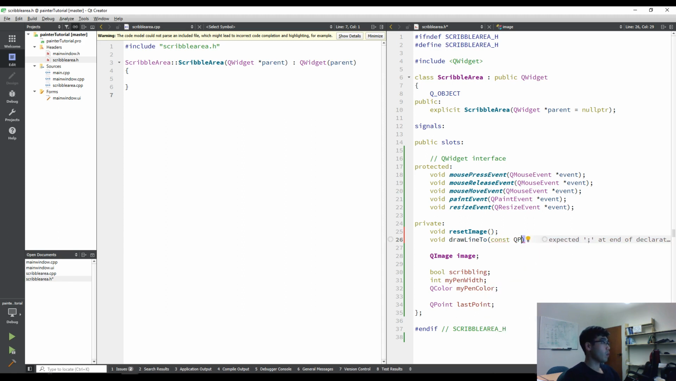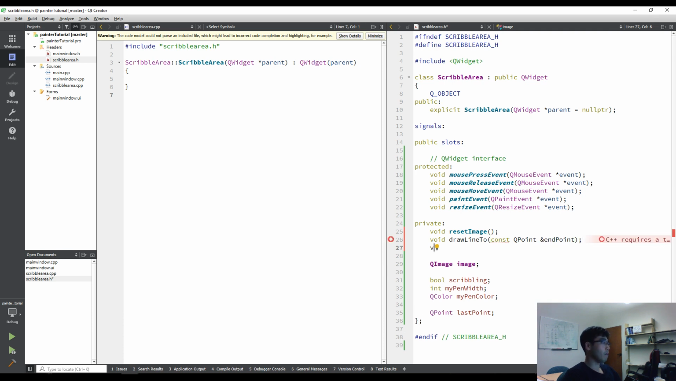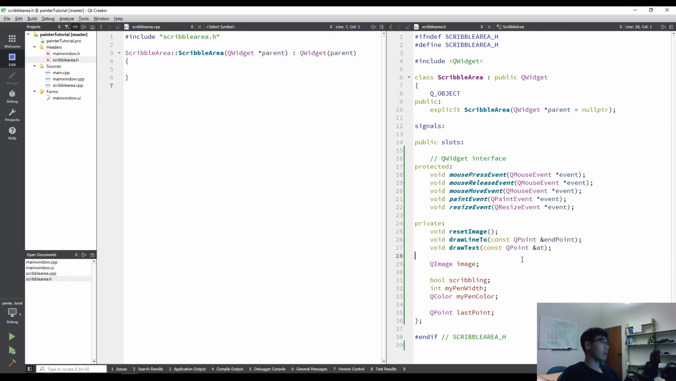So const q point, end point, and void draw. Later on I will add one more feature, that is a text, right? Const q point at, like that. So at the given point you draw text, and at a given point you draw a line like that. So those are going to be all the necessary functions, I believe, right now. And let's move on to the CPP file, and let's implement all the functions one by one.